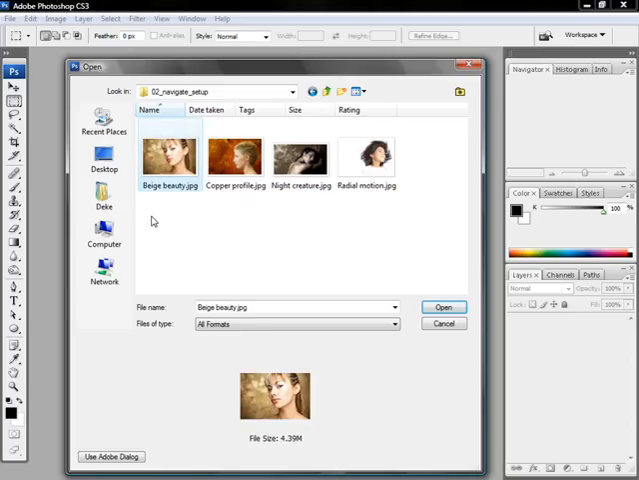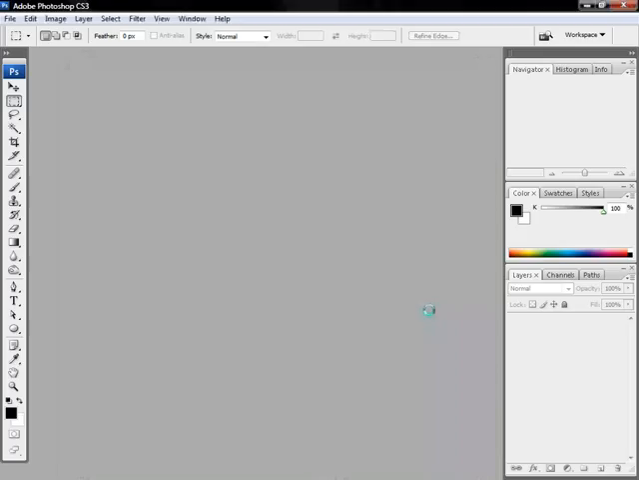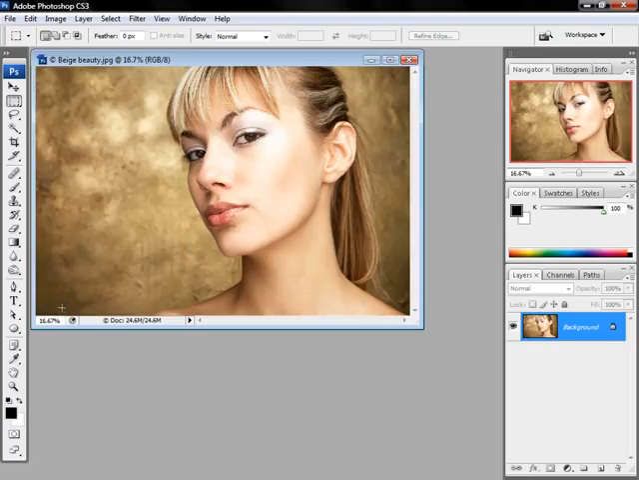Now note you may not see these beautiful image previews here. This is a function of Windows Vista, which is a fairly recent operating system. If you have an older version of Windows, or if you're working on a Mac, you may not see these big, beautiful image previews here. Don't worry about it. I just need you to click on beigebeauty.jpg and then click on the Open button. You can also, if you like, double-click on the image thumbnail or double-click on the file name in order to open the image.